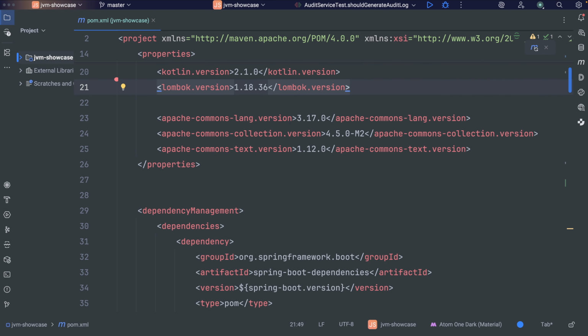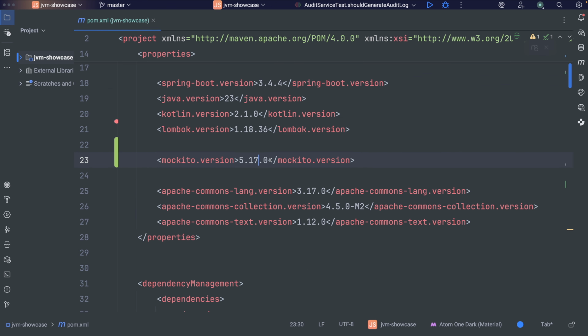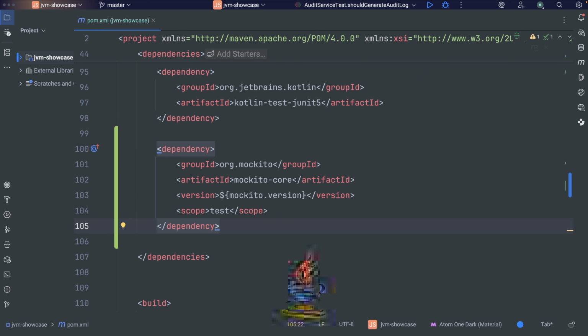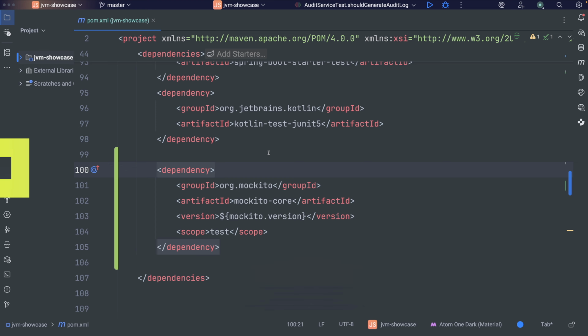So we'll start off with the dependency, and for that we'll use version 5.17.0, and the next thing you'll need to do is just bring in the actual dependency, which also uses the version specified earlier. And we can now jump into the code.